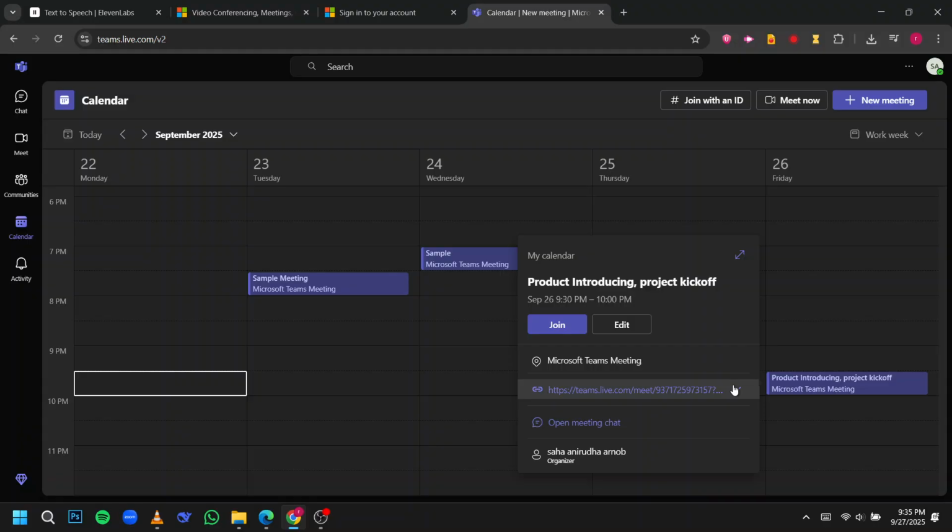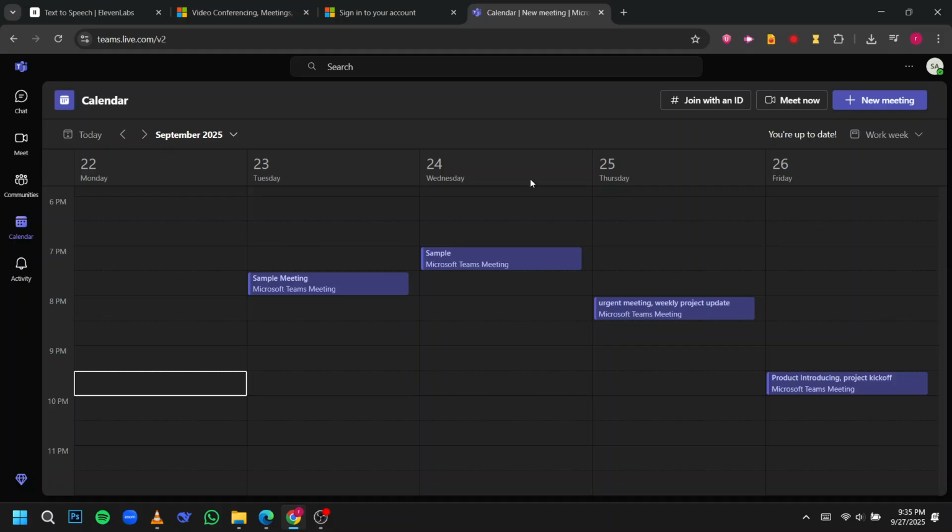And there you have it. You've successfully created and shared a meeting in Microsoft Teams. It's a simple and effective way to stay organized and collaborate seamlessly with your team.